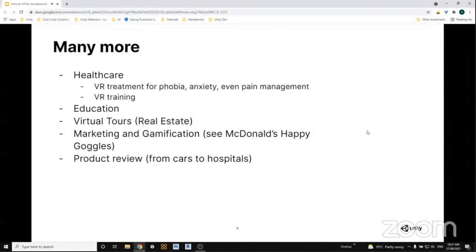But there's many more as well. You know, there's healthcare, there's education, definitely. Virtual tours for real estate, I mean, that definitely already happened, at least for house viewings, but I know over the course of the pandemic, there were lots of tourism companies that were looking at selling virtual tours and trying to figure out a way to be able to do that.